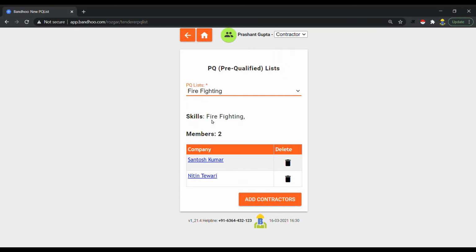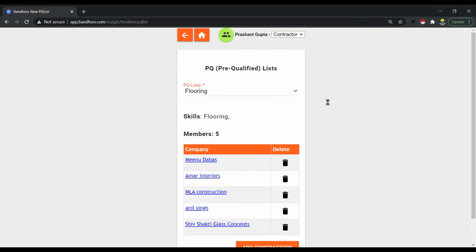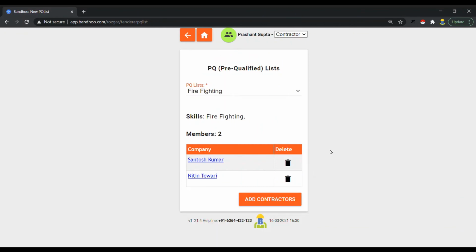So flooring, HVAC, if I click on flooring, I have these 5 or 6 people mentioned. If I click on firefighting, these are the two. So this is how you can actually set up your lists and publish your tenders to PQ list if you so wish.